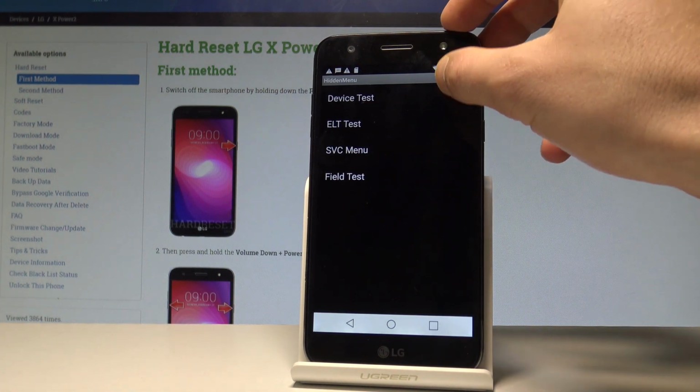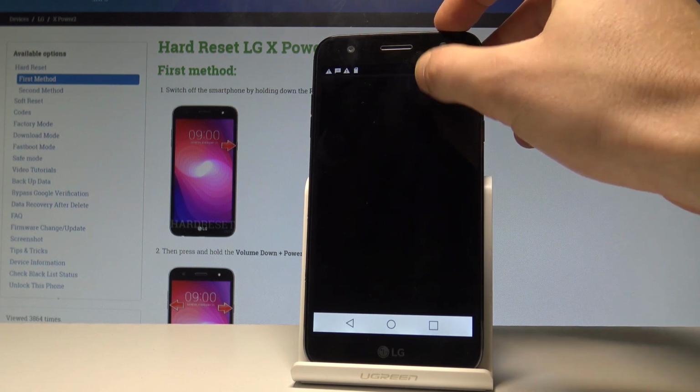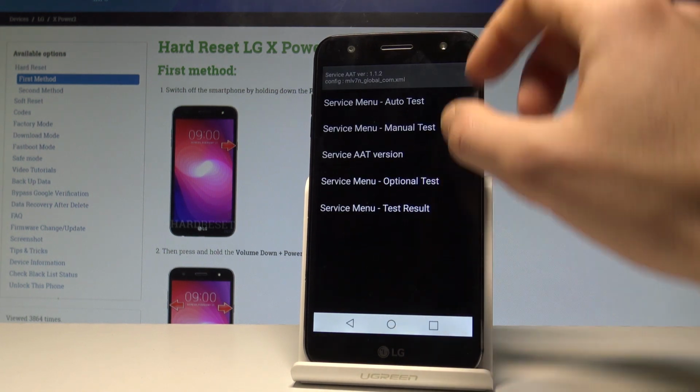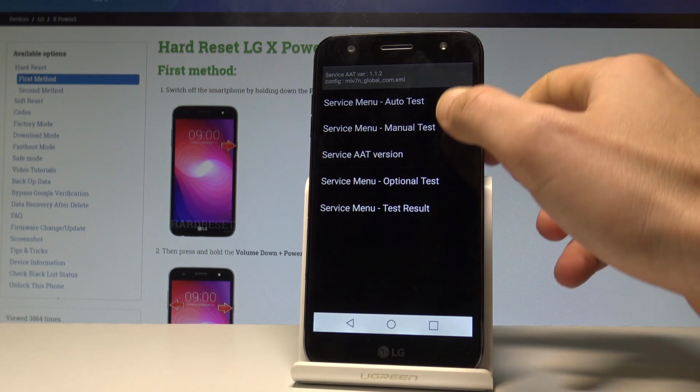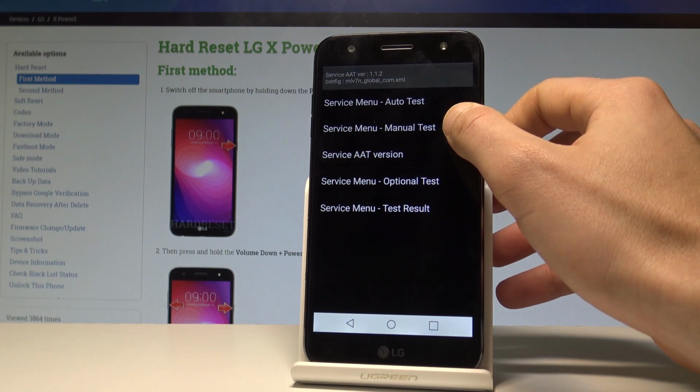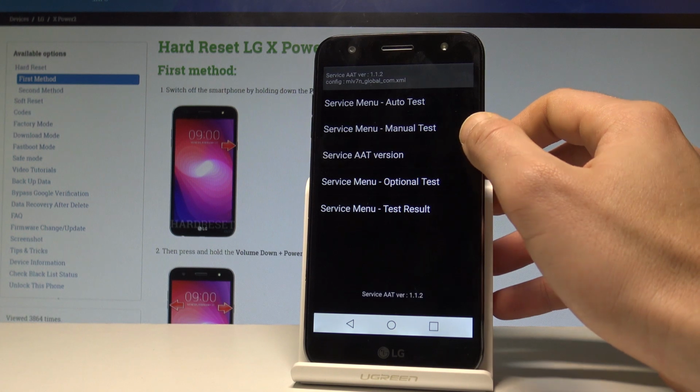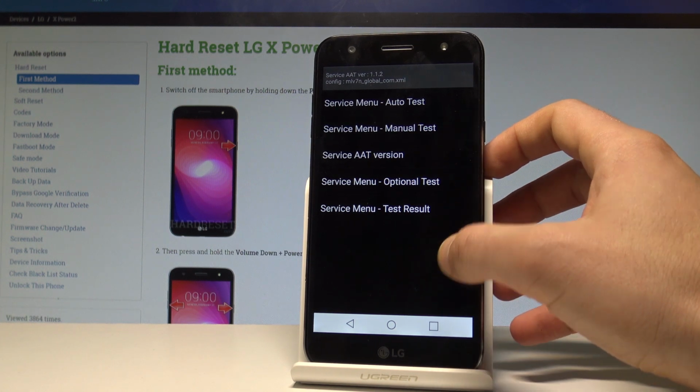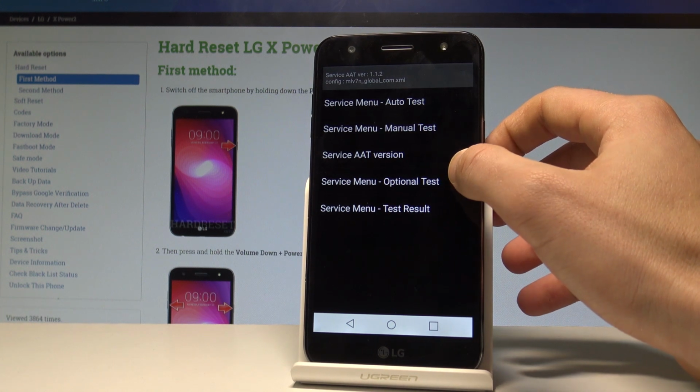Here you can use device test and choose SAT. Here you can choose the auto test and perform all tests. You can choose manual test. You can select the version right here. In my case this is the version of my test. You can choose the optional test.